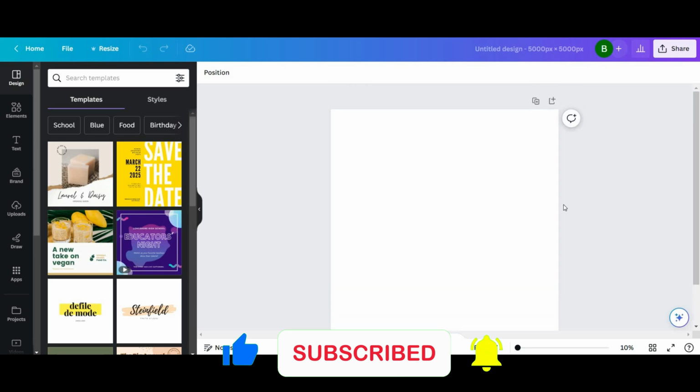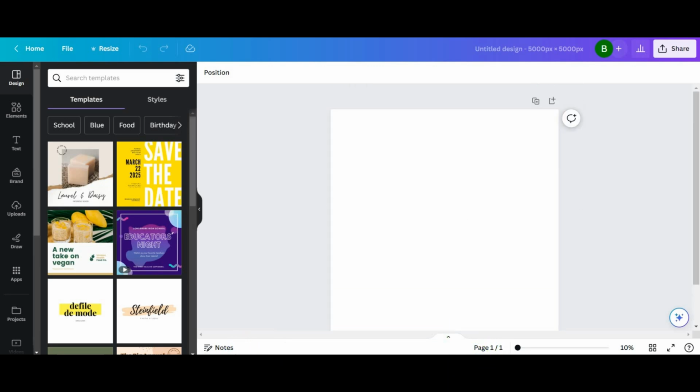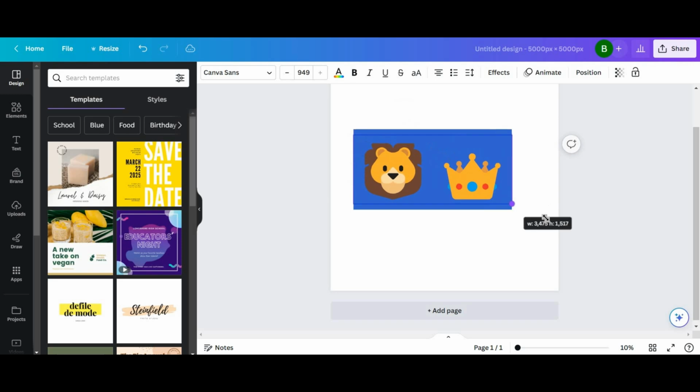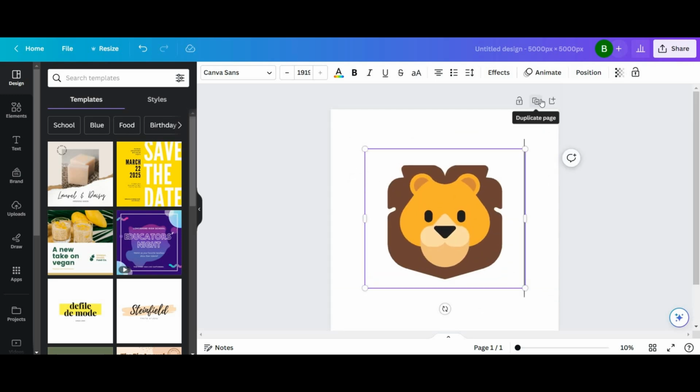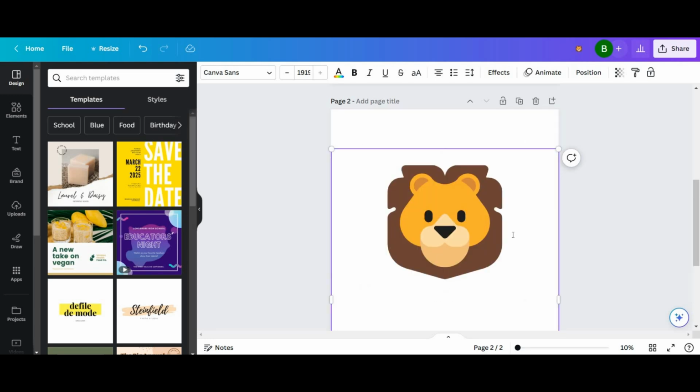Just for watching right till the end, I just want to give you a bonus tip on how you can make a white outline around your emojis in Canva. On a blank canvas, copy and paste your emojis and put each emoji on one canvas.